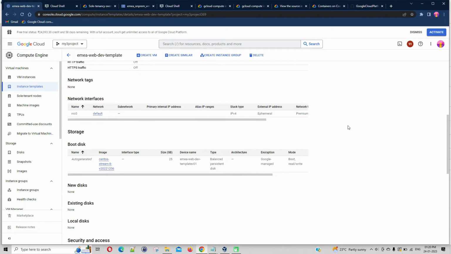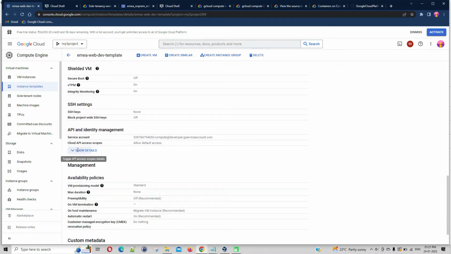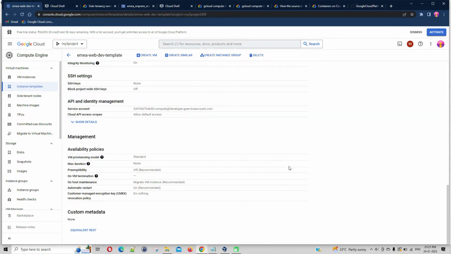See, this is the thing. You can see whatever the things are there. Show details are disabled. Accordingly, APIs will be there. Accordingly, you can enable it, hide as of now.